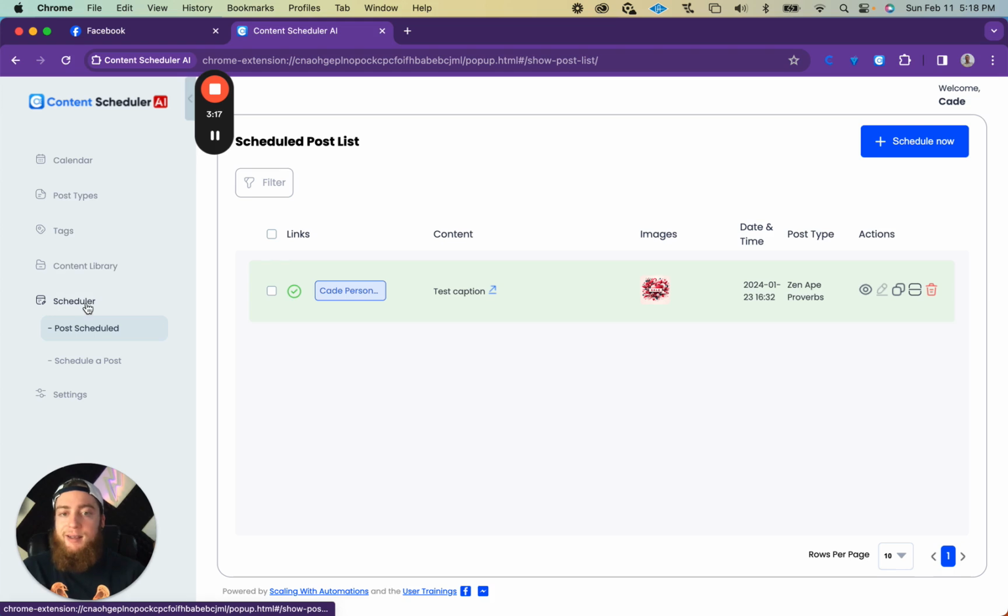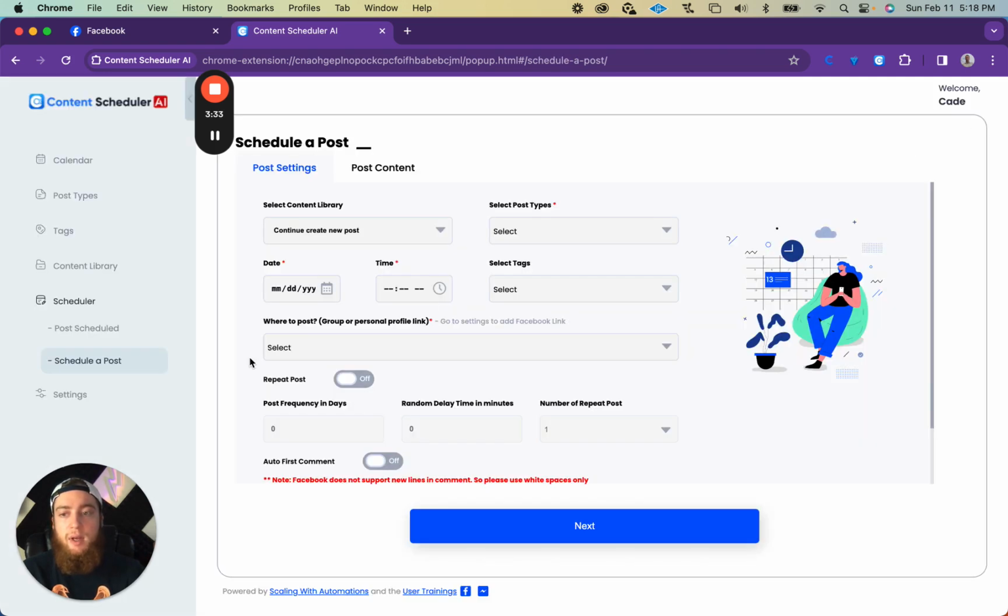And now let's get into the juicy part, which is the scheduler. So here, post scheduled, you'll see a list of any posts that you currently have scheduled. You can see this was a past test post that I created. If you are ready to schedule a post, you can click schedule now, which will take you to this menu button right here. Now, this is where we create our post.